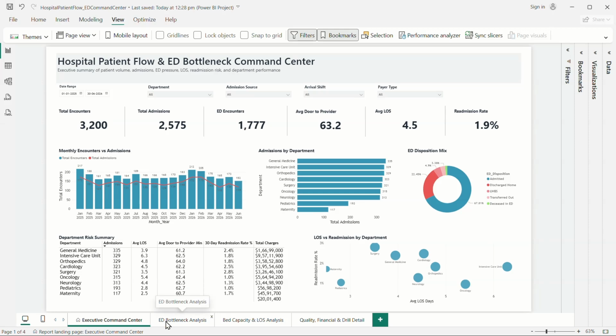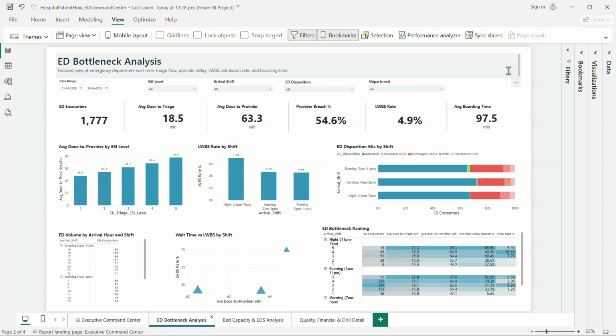So, in the second page, we have the ED bottleneck analysis. We have average door to provider by ESI level, AWS rate by shift, and the heat map of arrival shift and the encounters of the patients.